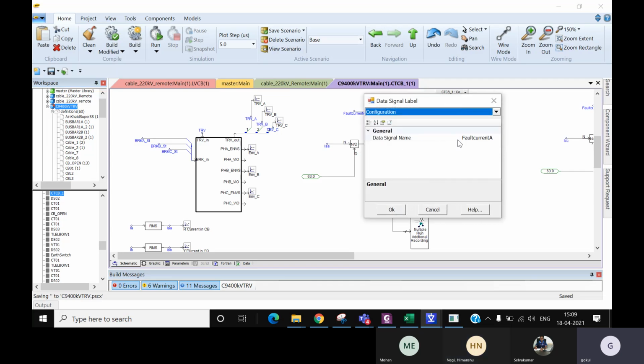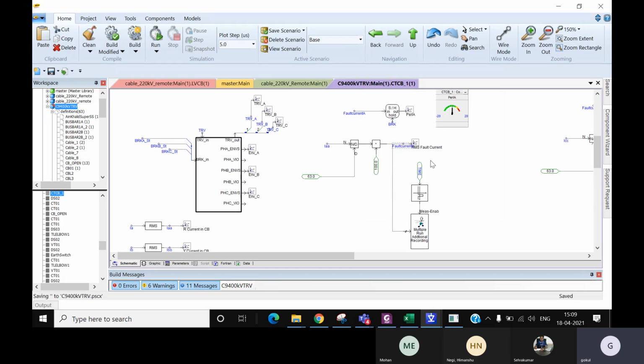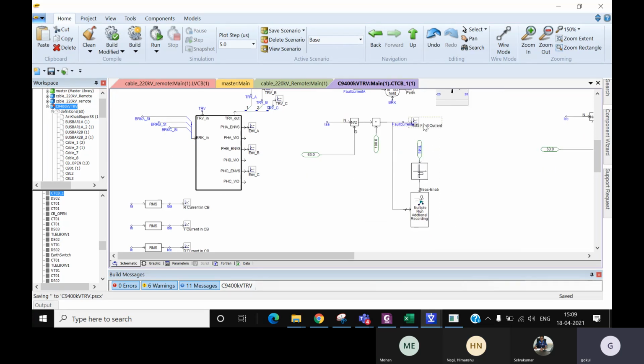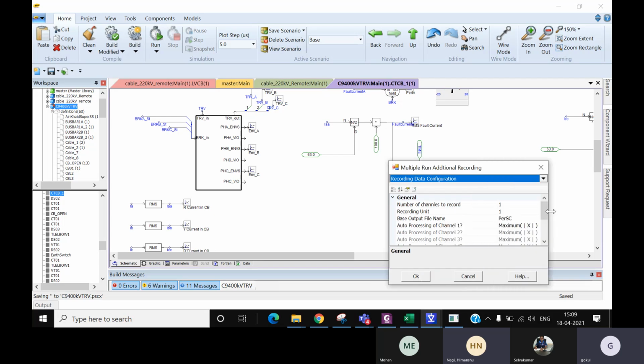I'm just going for this is for A phase. So I have measured it, and I'm just going to record this. And I just want to plot it. And what is this multi-run doing here? It's just going to measure that.